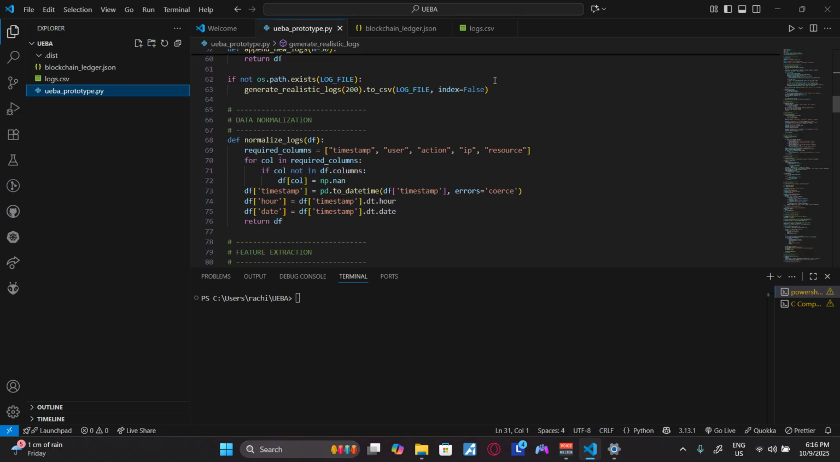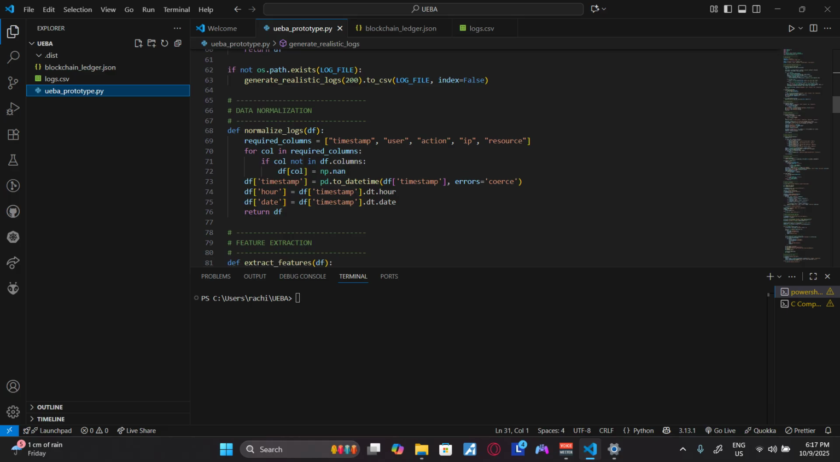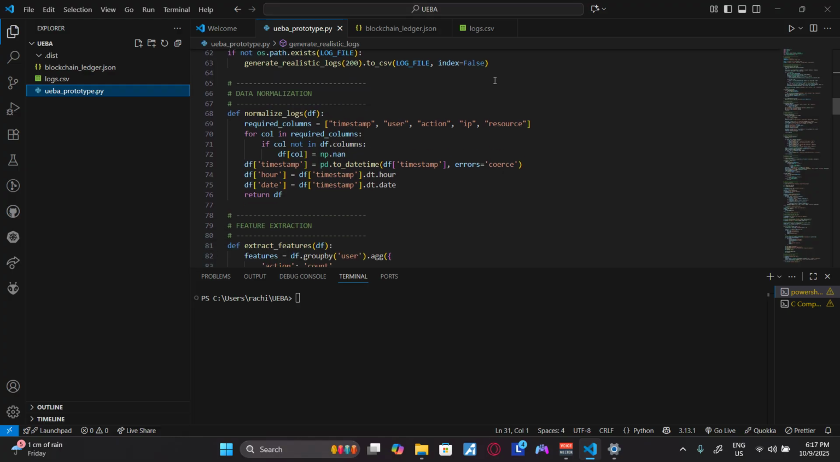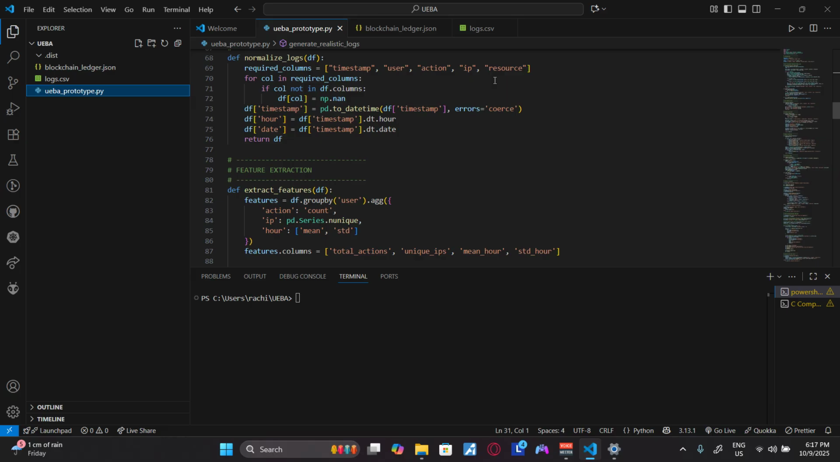Then we have the data normalization section. So what this does is it ensures that all of the required columns will exist within the data frame, and it converts any timestamp column to proper datetime objects. It will extract hour and date components for feature calculations that will happen in the next section.